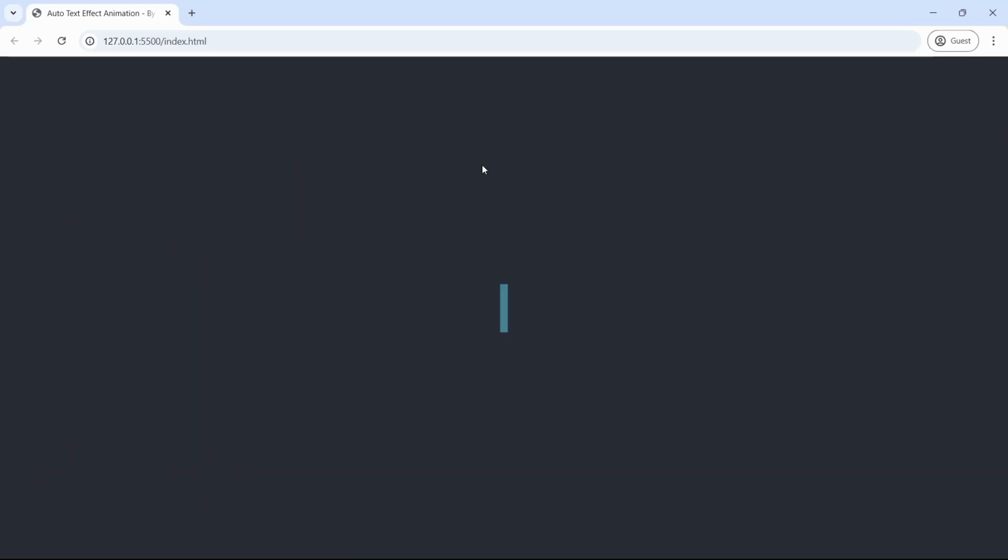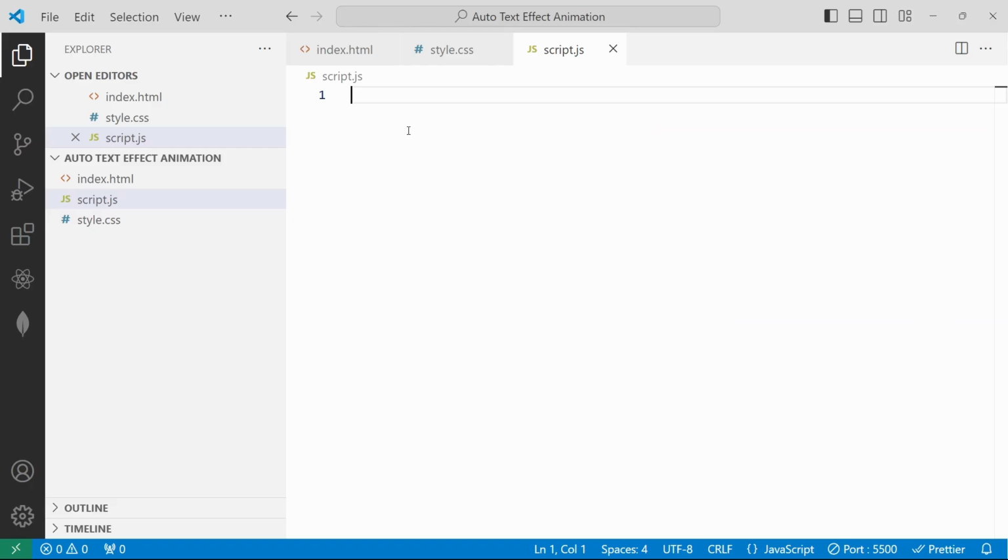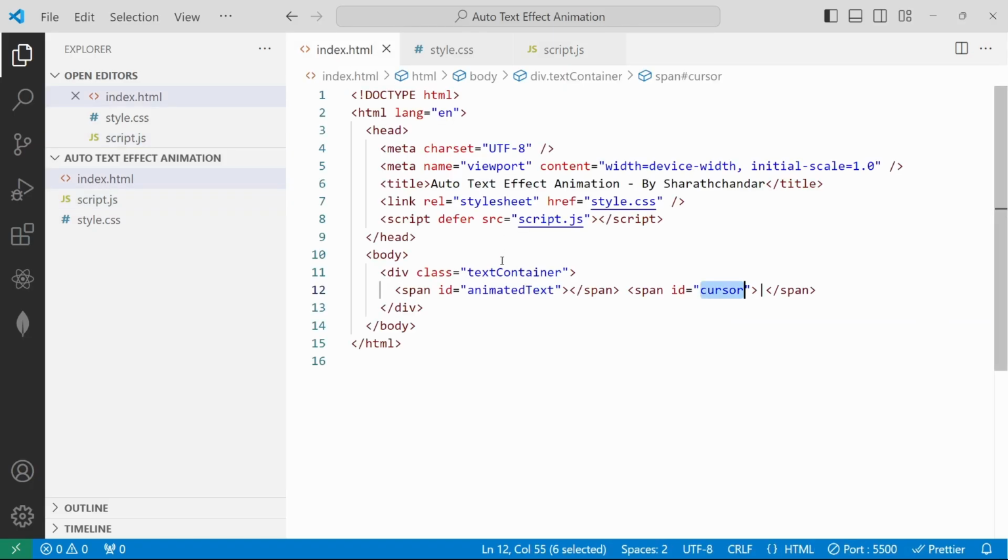Next thing, we'll add the text to this with the help of type in and type out. For that, I need to jump to the script.js. First, I will add the declaration of this animated text. Why? Because inside this span tag, we are going to add the text.